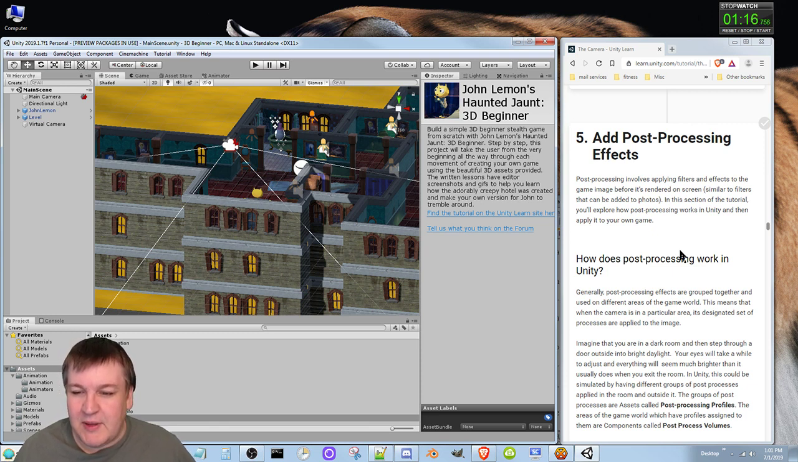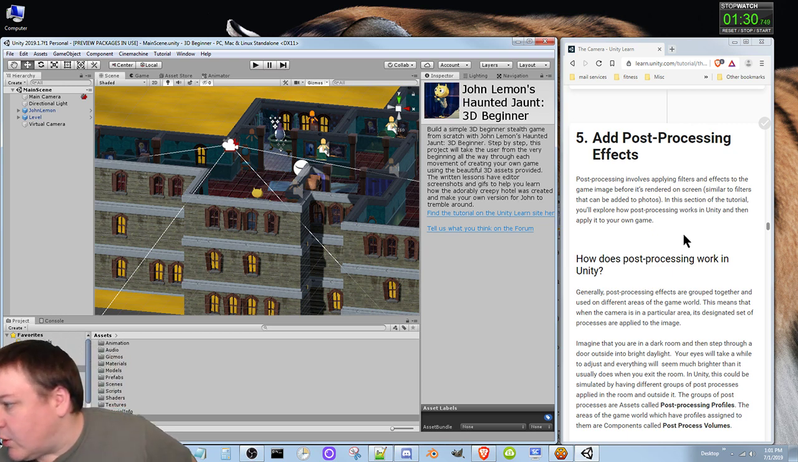Post-processing involves applying filters and effects to the game image before it's rendered on screen, similar to filters that can be added to photos. In this section of the tutorial, you'll explore how post-processing works in Unity and then apply it to your own game. And I'm going to look over to the OBS window here.